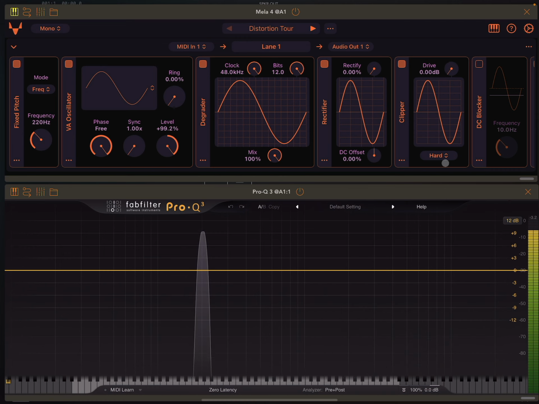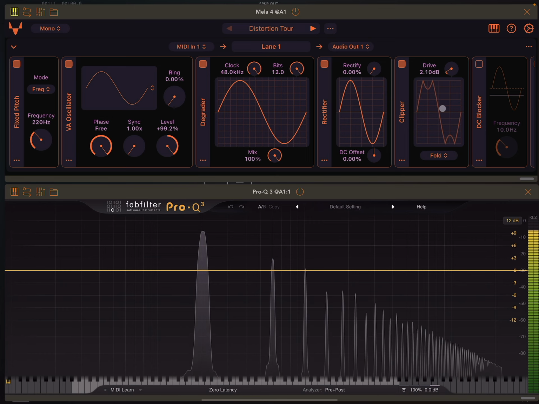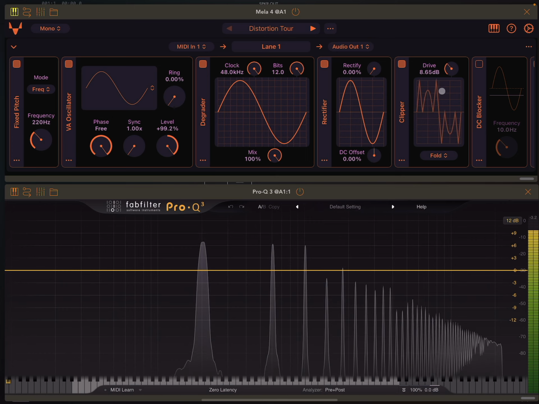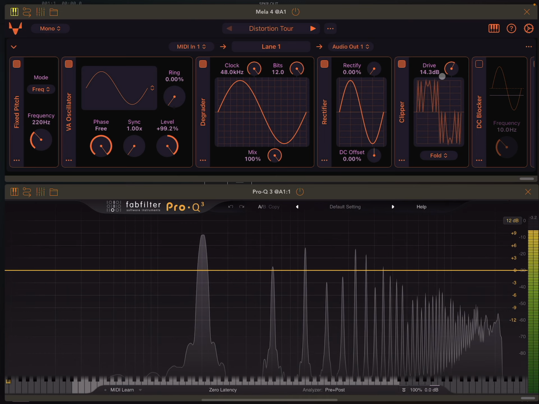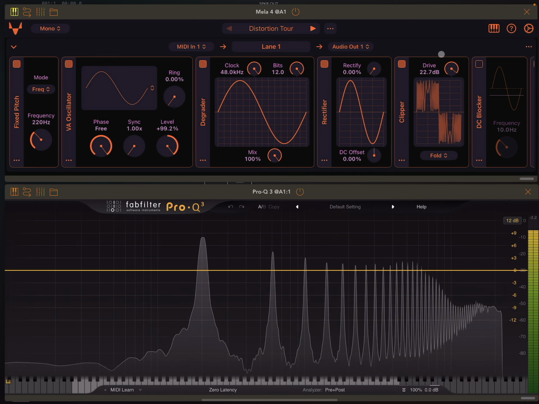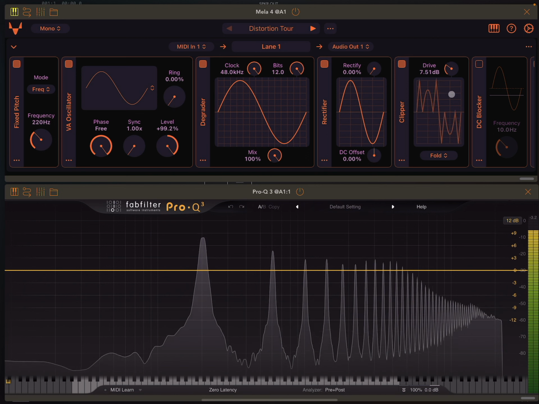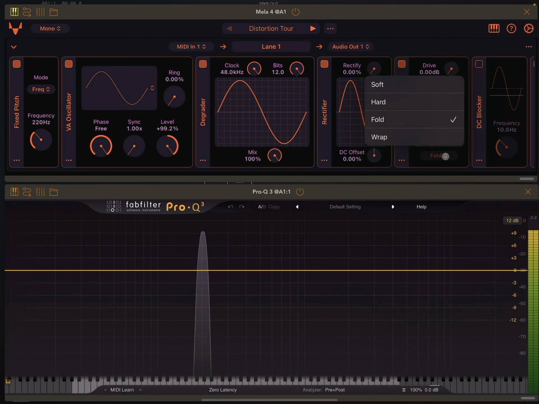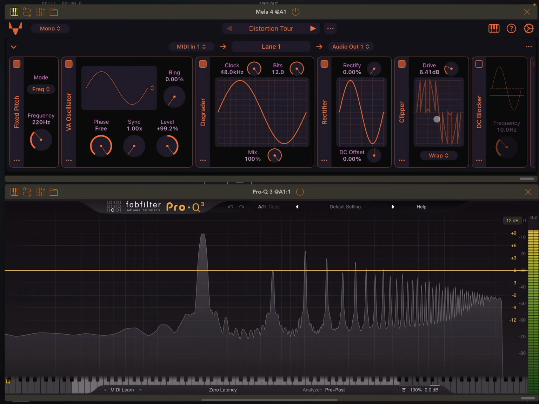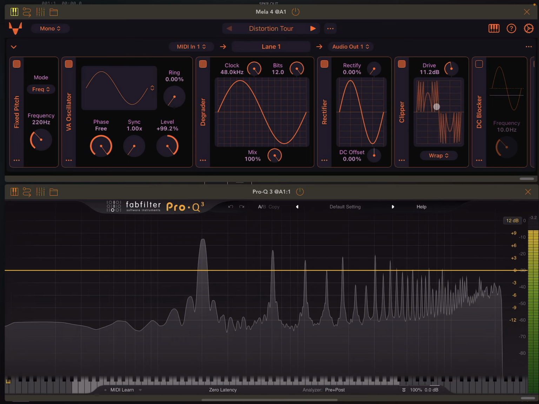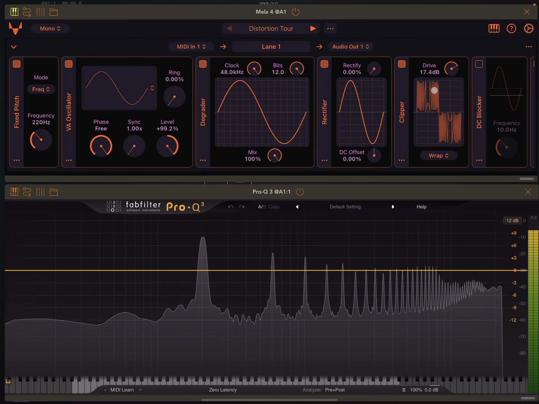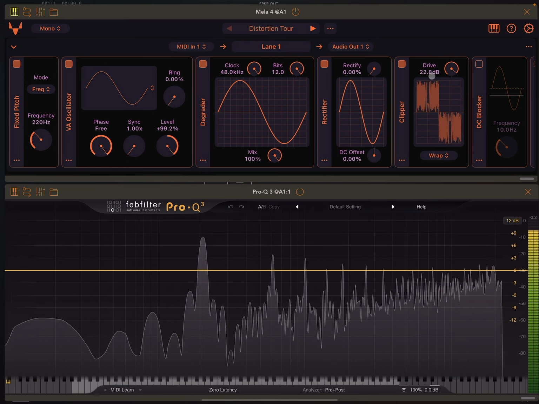In fold mode, when the signal's amplitude exceeds the threshold, it gets reflected down. If the reflected signal reaches 0, the remaining is reflected back up, and so on. The wrap mode is the most extreme of the algorithms, as it introduces discontinuities in the signal. When the signal's amplitude exceeds the threshold, it wraps around and starts from 0 again.